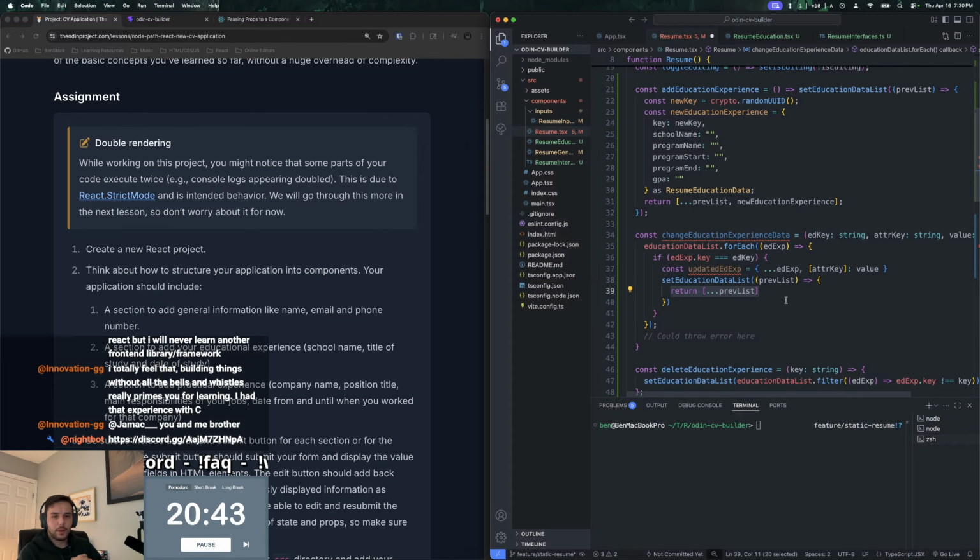I hate doing front end. I'm happy to do React, but I'll never learn a lot of front end library from it. Yeah, that's fair, JMac. I totally feel that, building things without all the bells and whistles. I said red balls, Jesus. I actually might increase this chat size on my end a little bit, just so I can read this better. Without all the bells and whistles really primes you for learning. I had that experience with C. Yeah, exactly, it does help. And also just knowing generally how to code is helpful. I had that coming into this whole YouTube channel, right? I knew how to code at a basic level.